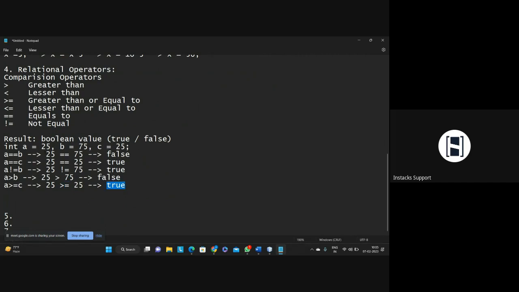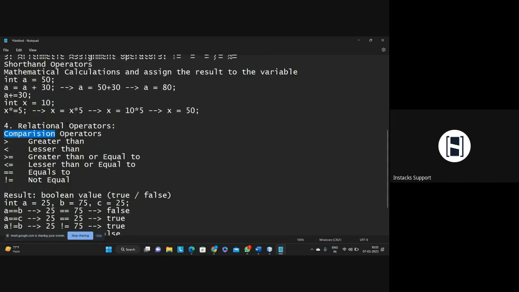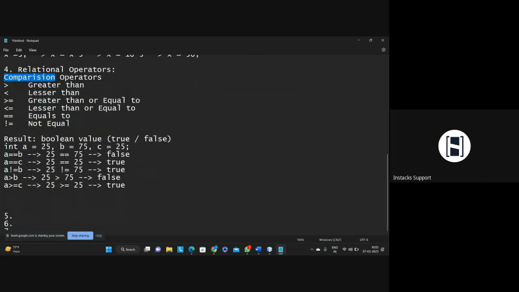So like this only, my comparison operators are going to work. Basically, they are used to compare two or more values together. If the condition is satisfied, it is going to give us the result as true, and if the condition is not satisfied, it is going to produce the result as false. So this is how my relational or comparison operator works.